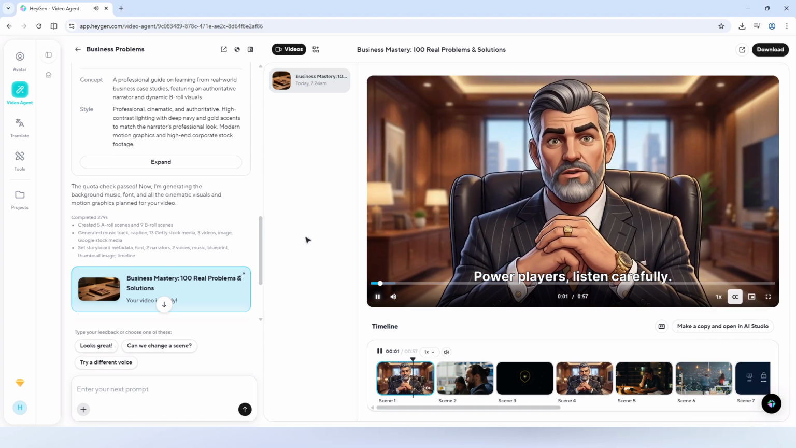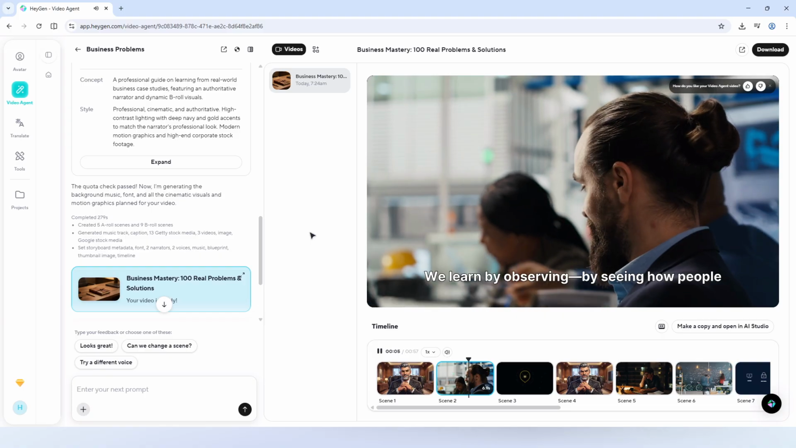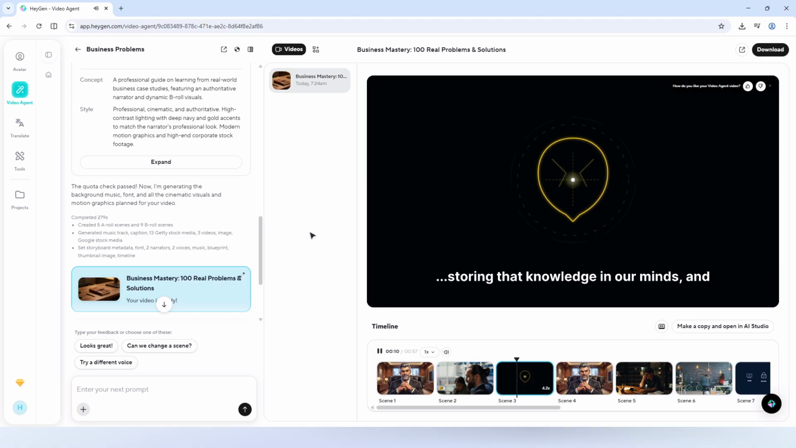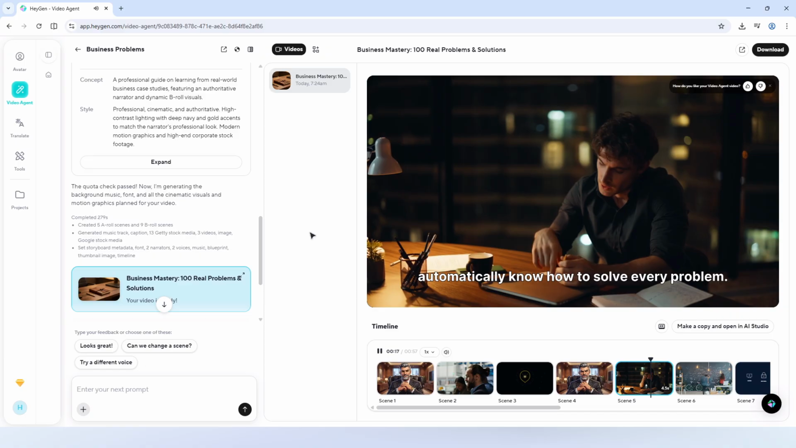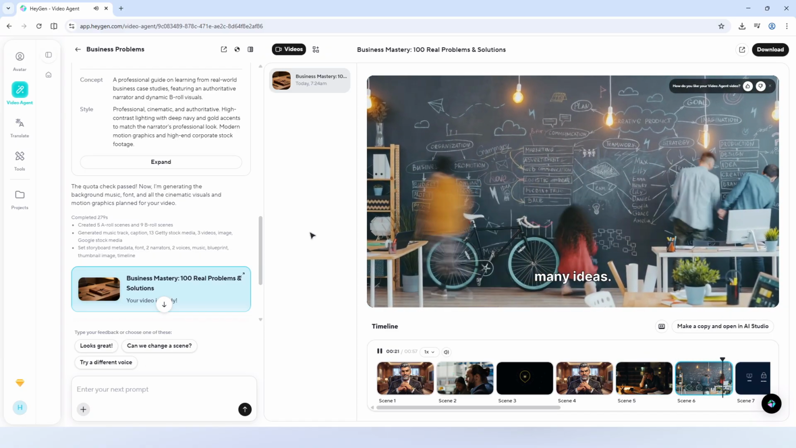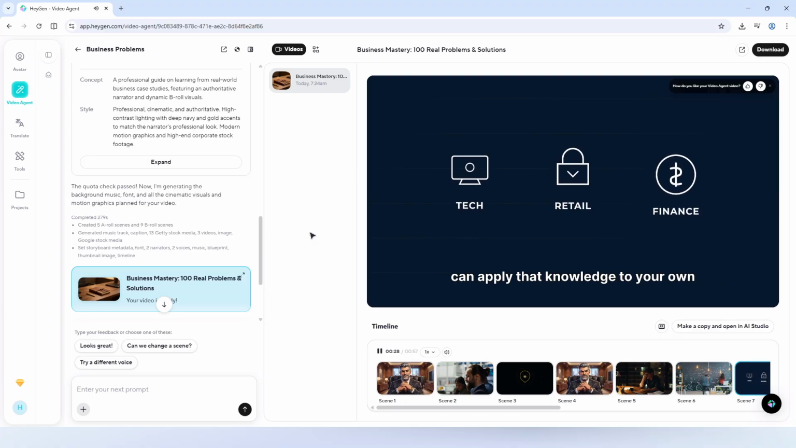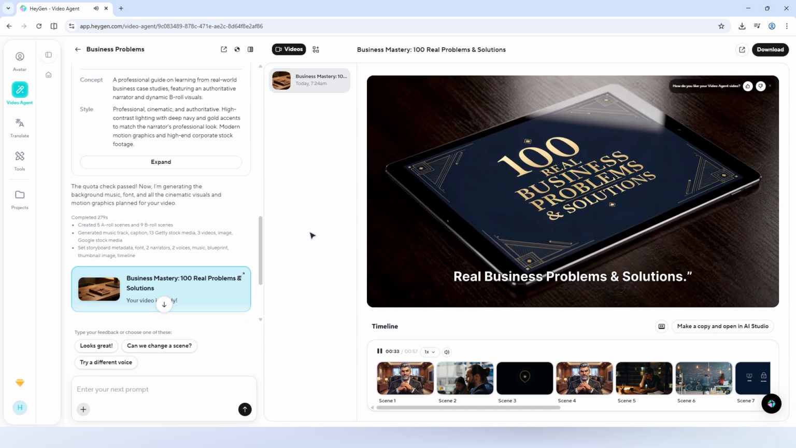Power players, listen carefully. We are not born with every kind of knowledge. We learn by observing, by seeing how people solve real problems, storing that knowledge in our minds, and later using it to solve our own. Business works the same way. When you start a business, you don't automatically know how to solve every problem. You have to think, experiment, and test many ideas. But if you already understand how other businesses faced problems and solved them, you can apply that knowledge to your own business much faster. That's why I wrote the ebook 100 Real Business Problems and Solutions.